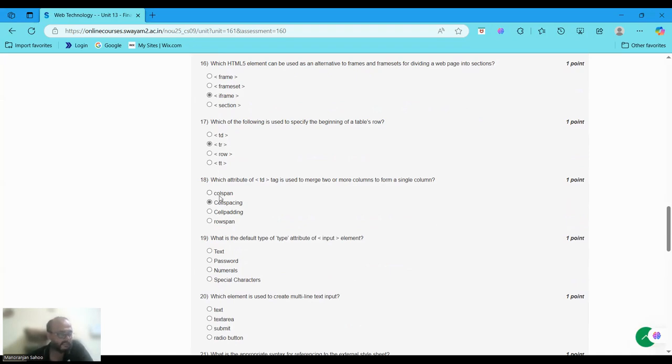18. Option goes to A. We will discuss. Okay, no problem. 17, option B, that is called TR. TR defines table rows containing TD, that is data, or TH, that is called header cells. Clear? So option goes to 17, that is called TR.